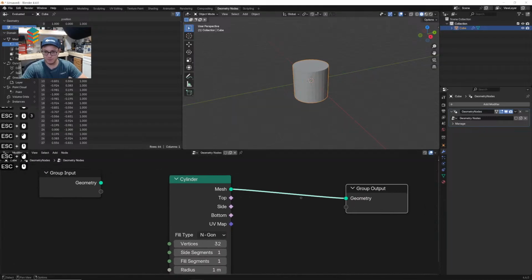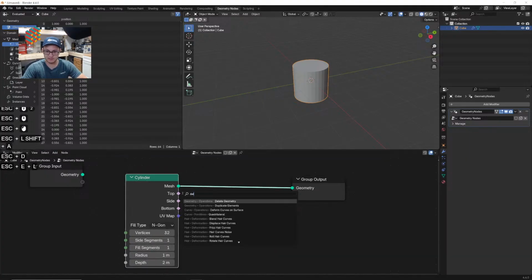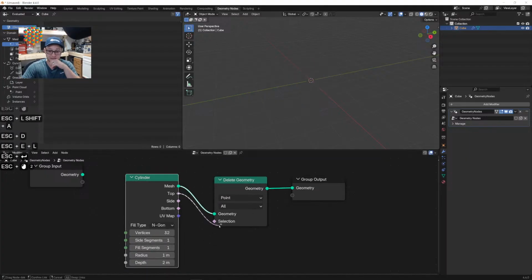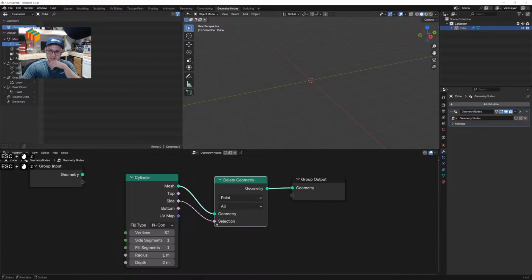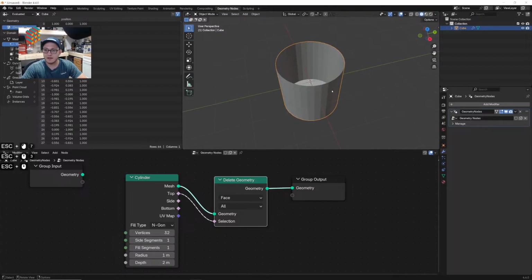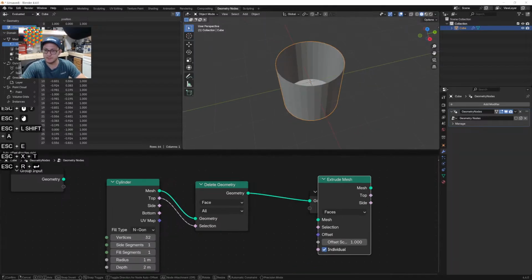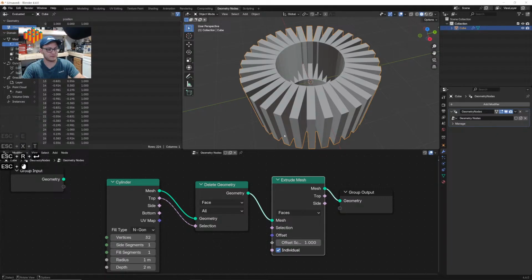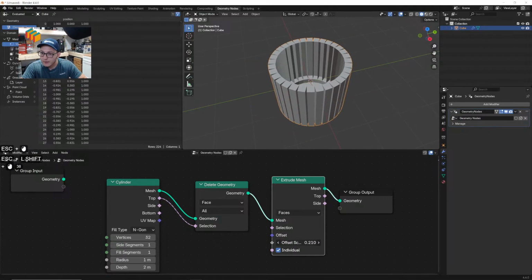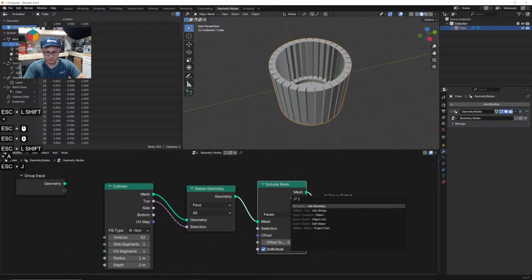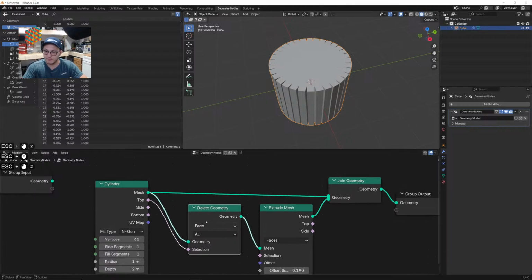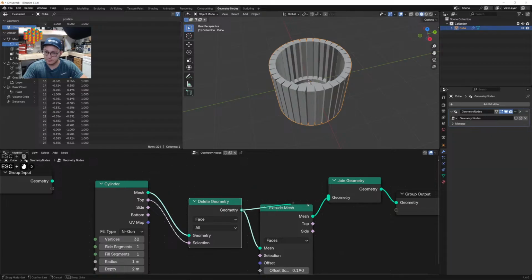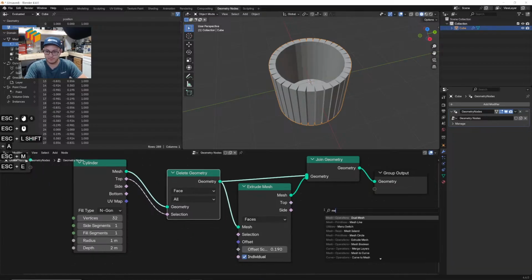And then you say, I would like to delete the geometry, but I actually only want to delete the top, or I'm sorry, the side. Wait, what the heck? I just want to delete the top face. There we go. I want to extrude this so I can have a thickness, right? And then I just want to rejoin it with the original geometry of the cylinder, so we have the inner wall. Well, I'm sorry, not that part. I want this part. Okay, and then I want to merge by distance.